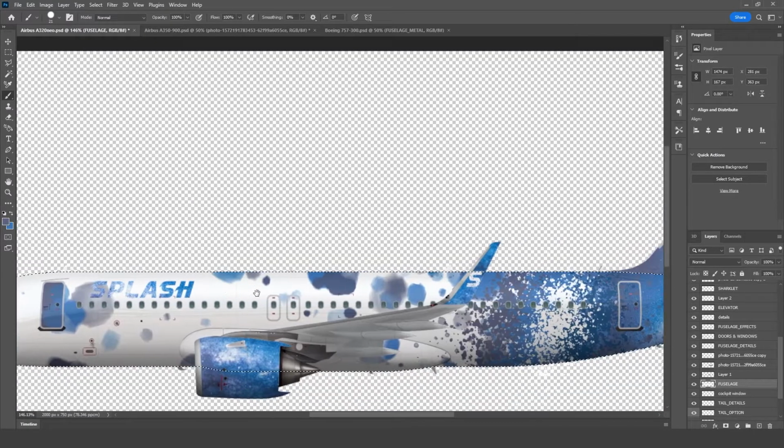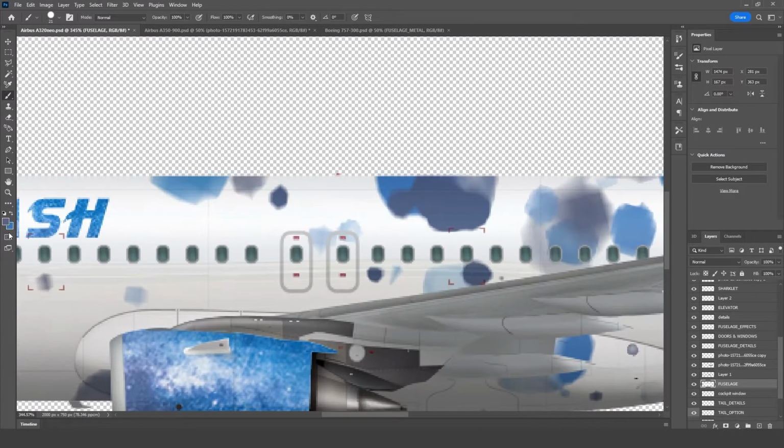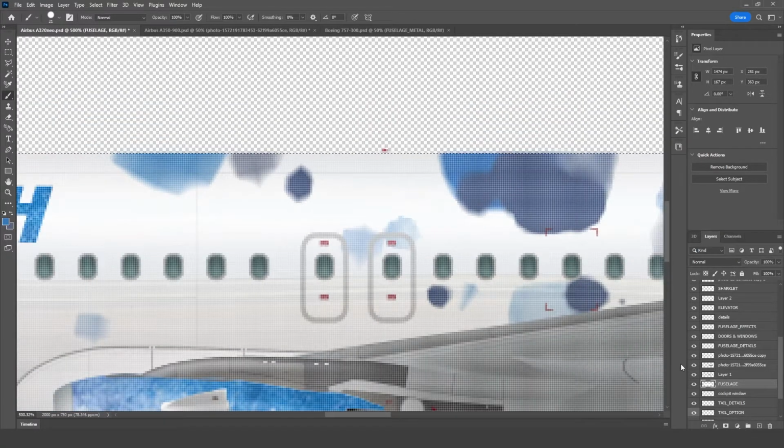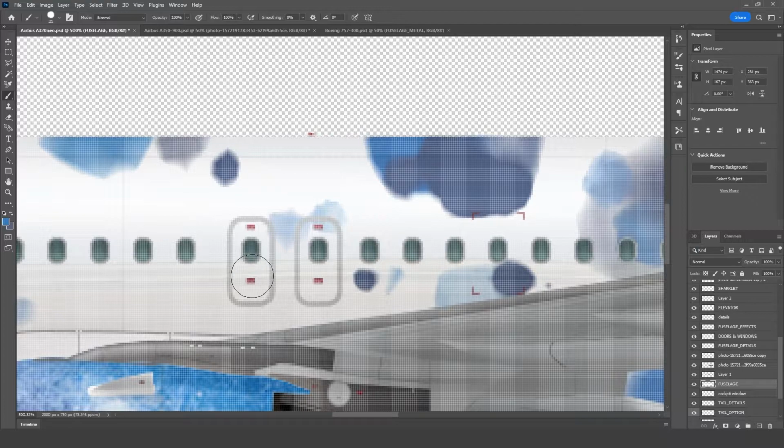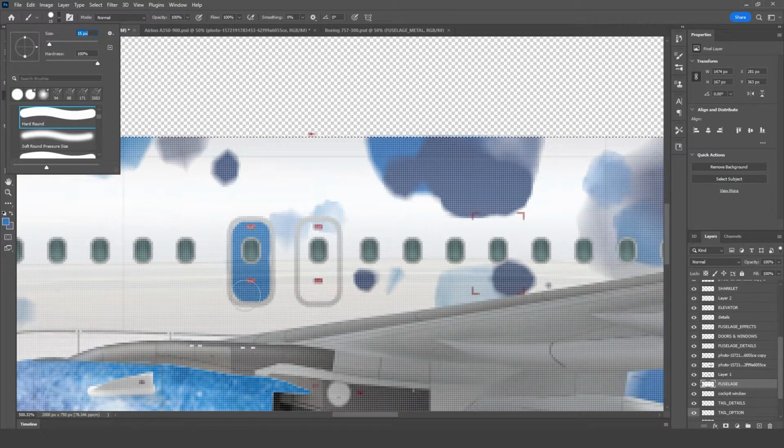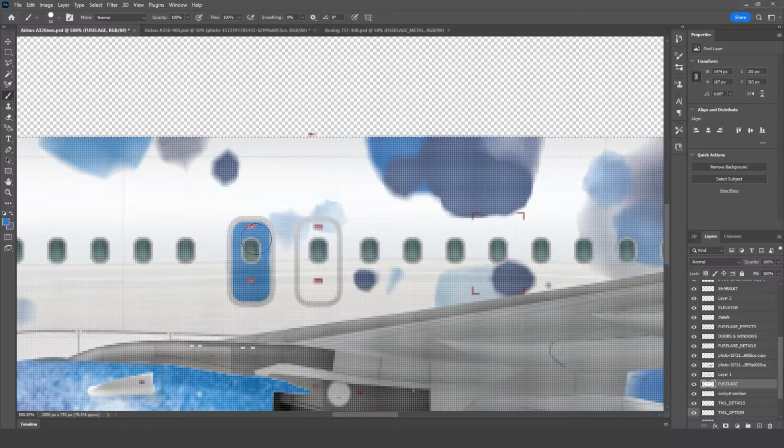There we go, there's one door done. You could also go and there's the other one in another color. So select the fuselage layer once again, and just paint on top of the door. I'll go with a smaller brush, and continue doing it on these doors. These two doors will be blue.